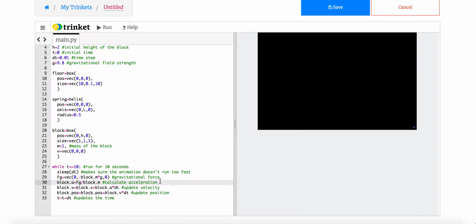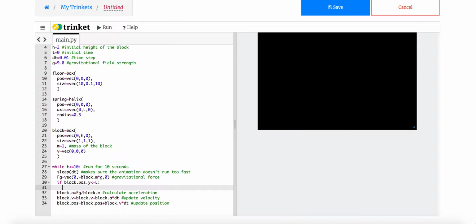So what I'm going to do is, after I calculate the gravitational force, add an if statement in here that looks if the height of the block is less than L. So if block.pos.y, that's the y coordinate of the block, is less than or equal to the original height of the spring, colon, so it should indent the next line. So then what we want to do is calculate the spring force. So I'm going to make a new variable, Fsp, that represents the spring force.